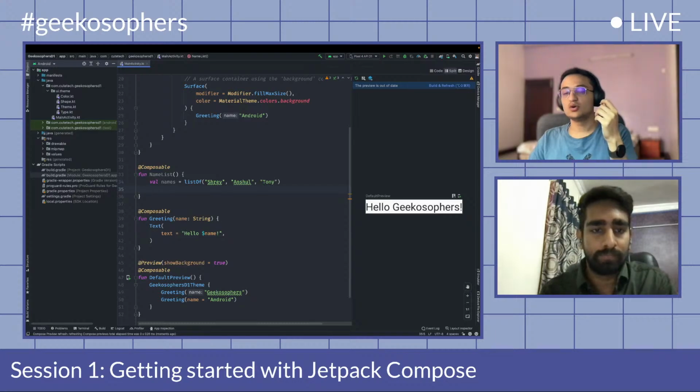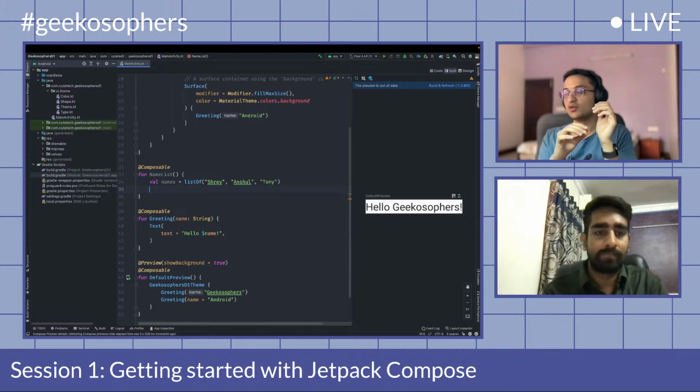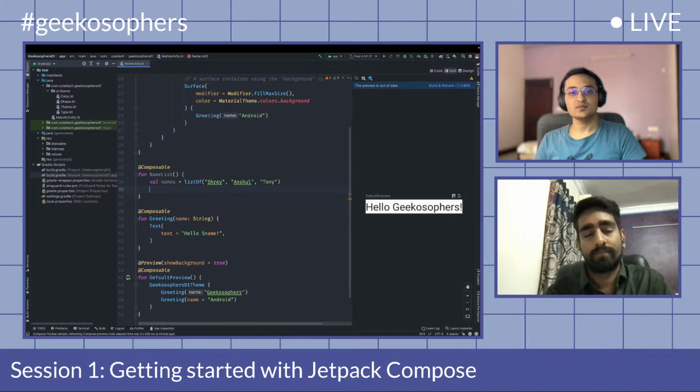Earlier, in the old UI, you would have to have these three texts one after the other. You would have to create a linear layout, and then write three different text views with different names in the layout. So now what we'll do is take this greeting composable only for now, and we'll iterate over the names list.